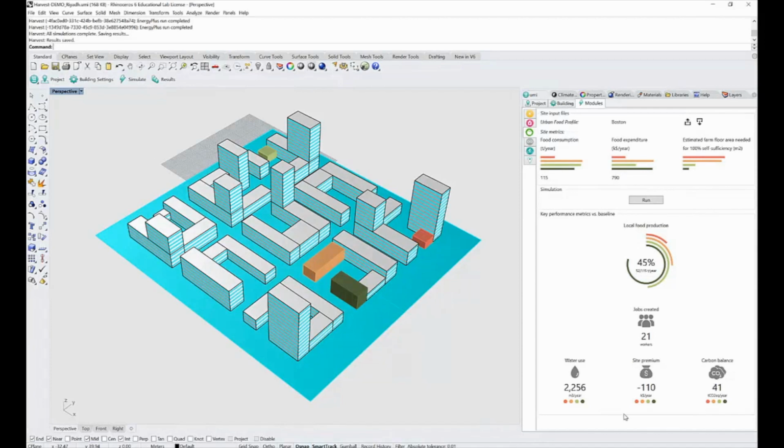Then the site premium is the difference between the total site food expenditure and the operation cost of your farms. If this balance is negative, like here, it means that your site occupants have to pay a premium for the locally produced vegetables. By hovering over the dots and looking at the specific values for each crop type, you can see how big the premium is, as it will be different for each crop type.